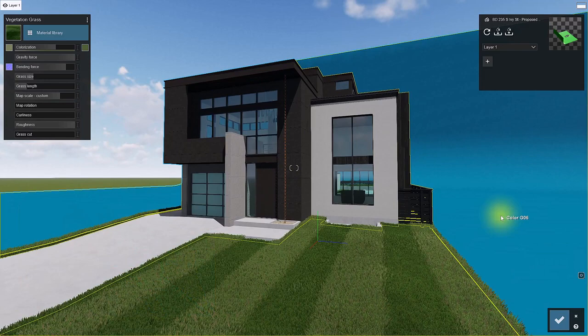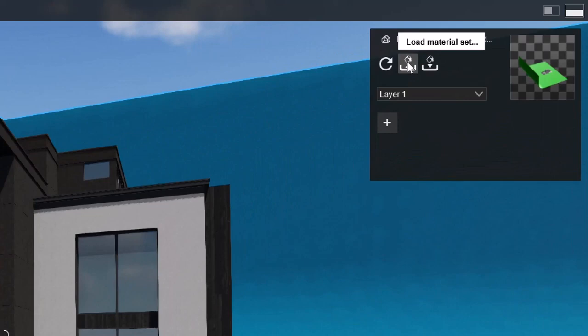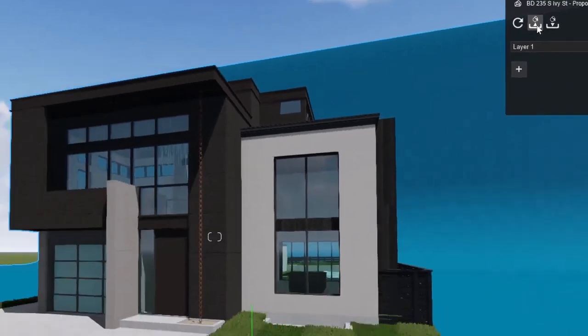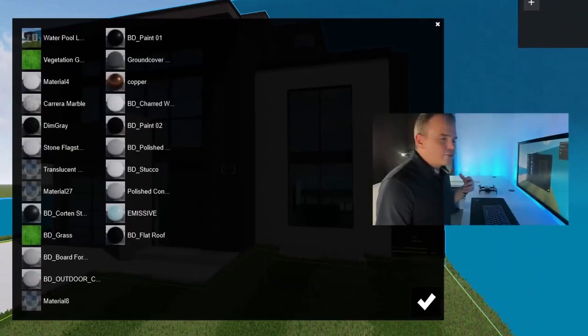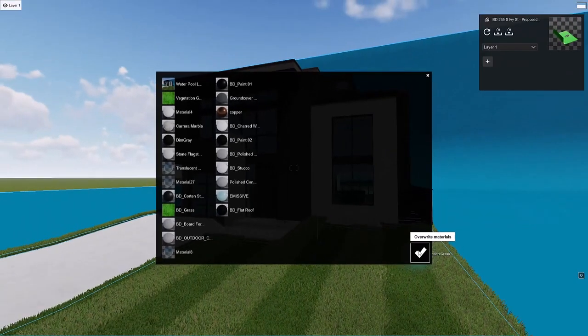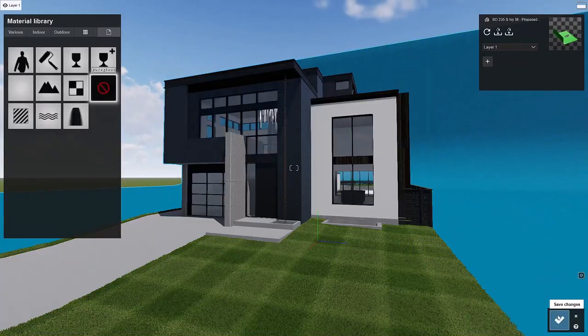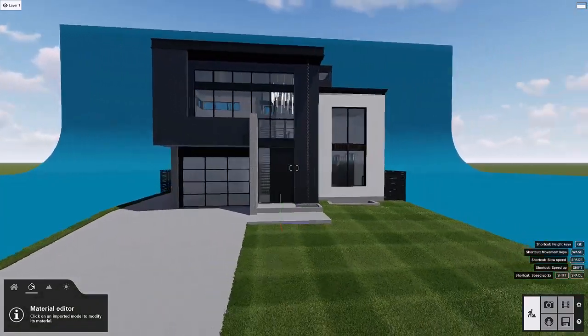But whenever you're in this material editing mode, up here at the top right, you can choose load material set. I'm just going to load a material set from our class files. And you can see here's our 235 southivy.mtt. That is a Lumion material set. And I'll choose open. Now what this is going to do, it's repathing all these different materials, setting it up with the properties defined in the material set. So I'll just choose overwrite material and then check save changes. And look at that, now all these materials are perfectly dialed in.